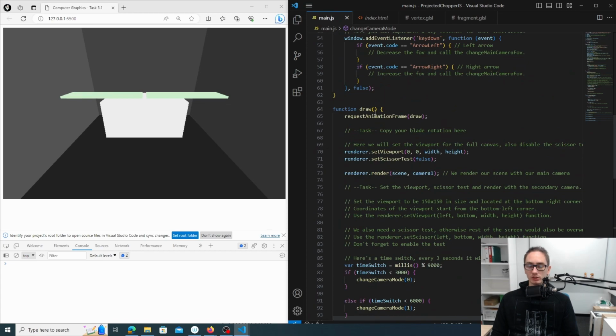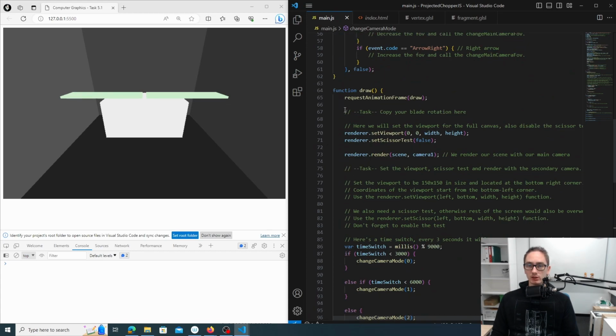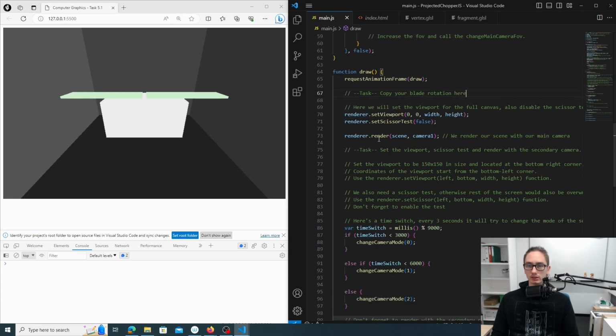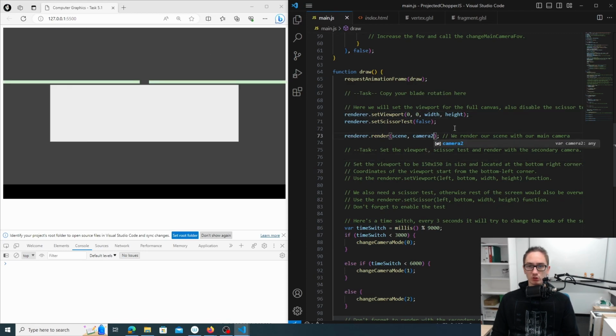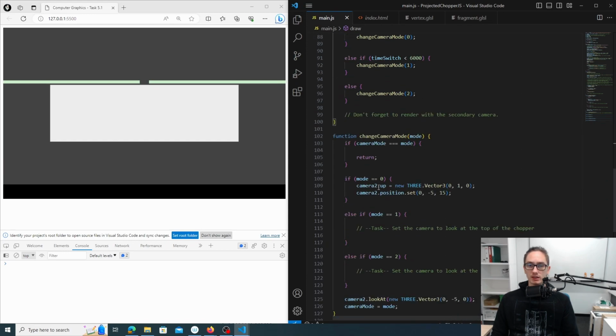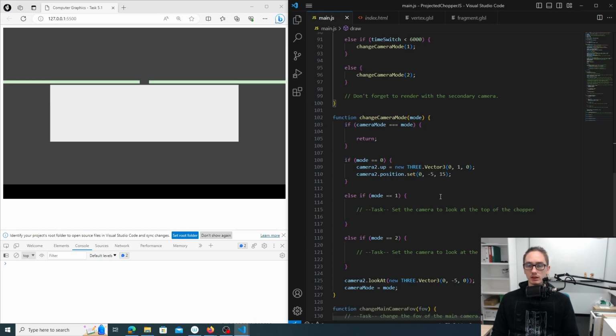And let's finally look at the draw function. Here you have to copy your rotation code, and then we start with the rendering. So we are already rendering the camera one with these lines of code, but we can actually change to camera two and see what it looks like currently. So with these settings here, up vector is at 0, 1, 0, the position is at 0, minus 5, and 15, and it looks at this position, then we see this projection.